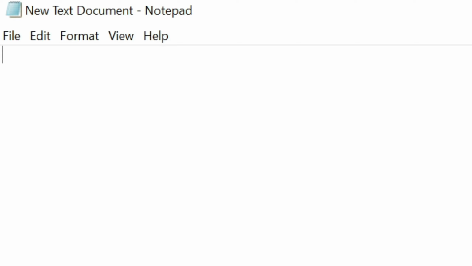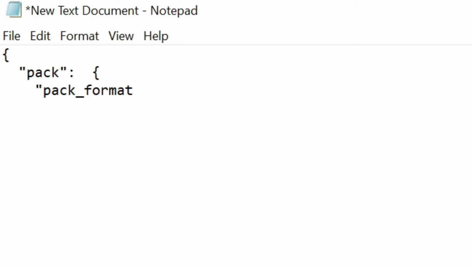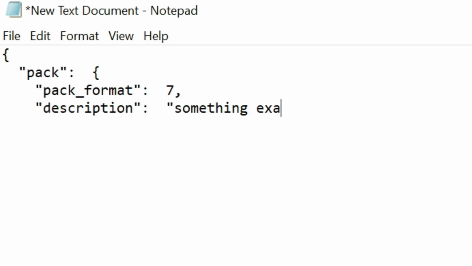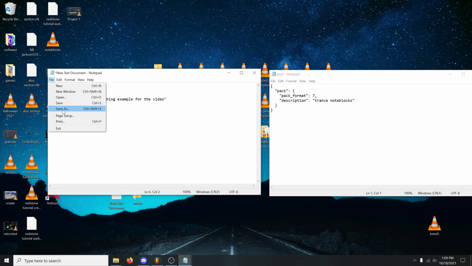Open curly bracket. Enter. Space. Pack, quotation marks, colon, space, bracket. Pack format, space, quotation marks, pack underscore format, quotation marks, colon, space, 7, comma, space, quotation marks, description, quotation marks, colon, space, quotation marks, something example for the video, end quotation marks. Enter. Space. Ending curly bracket. Enter. Final curly bracket. Save as.